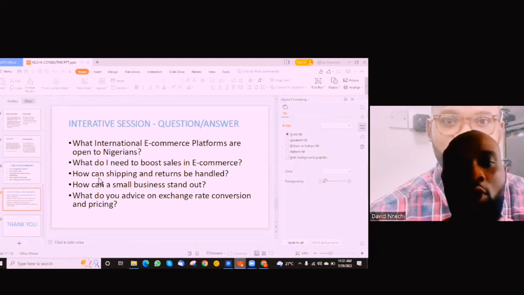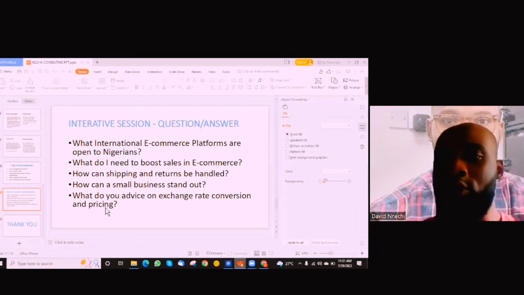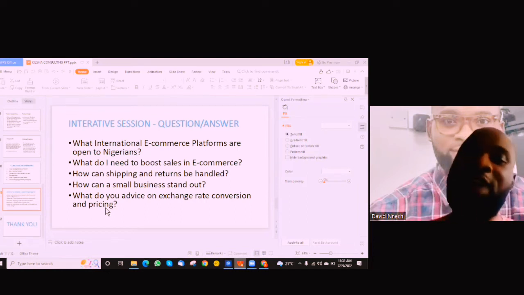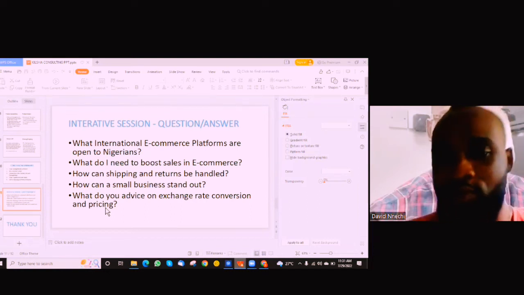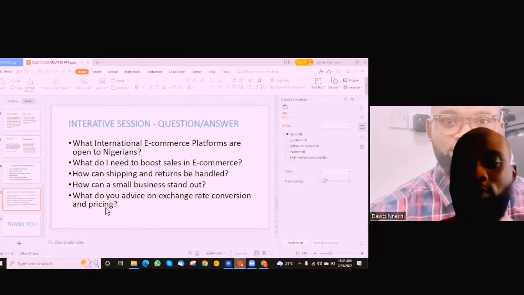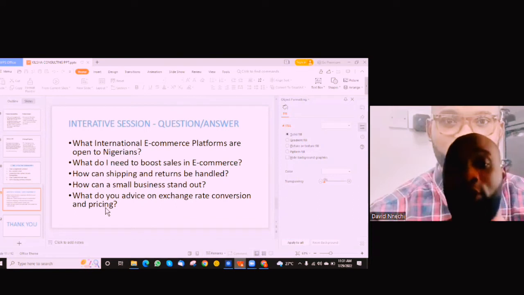Number 5, what do you advise on exchange rate conversion and pricing? Yes, for the pricing, like I told you earlier, make sure you run analysis on your price. If your competitors are selling at $12, you can sell at 11.99. You can even sell at 10.99. Do not start with the same price as them, because they have been in the market. Make your price appealing. When people start buying your product and they like it, at some point you're the one that will increase your price. So this is just what you need to know about pricing.